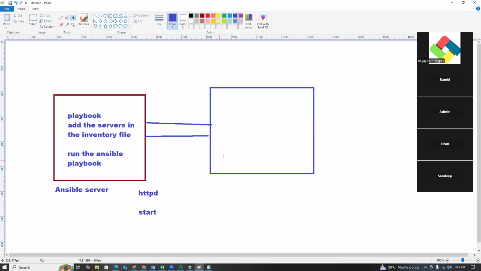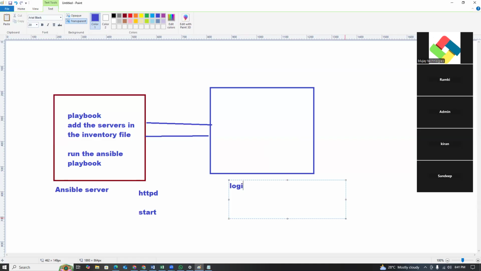But if you run the playbook, it automatically installs the repository. Sandeep, you already know, right? You log into the server, and if you want to install an Apache package, you just log into the server and install the package. So what is the package? Install Apache. Right? Install Apache.